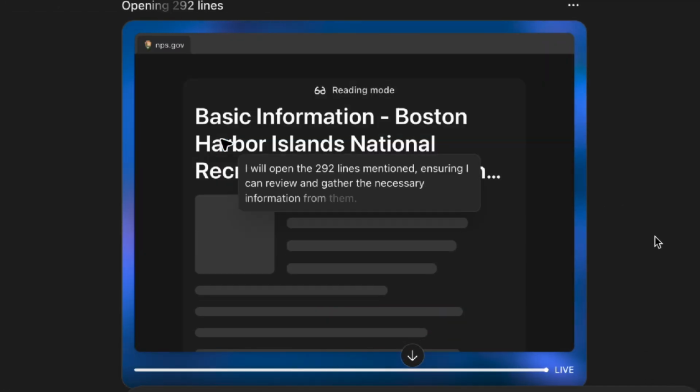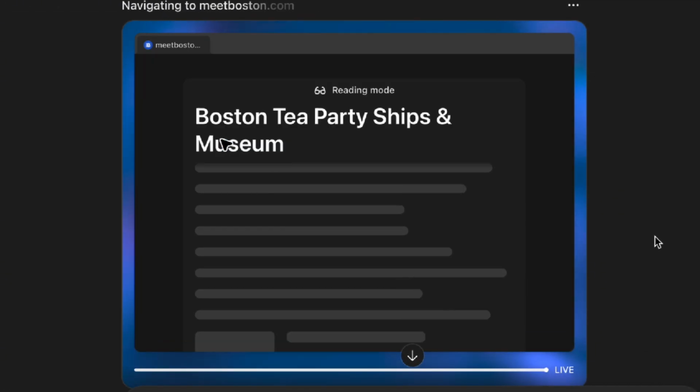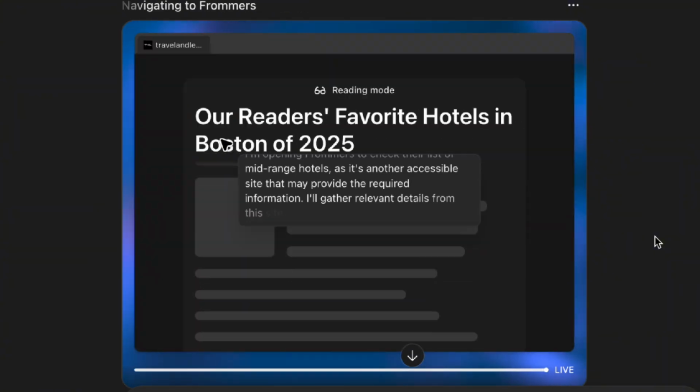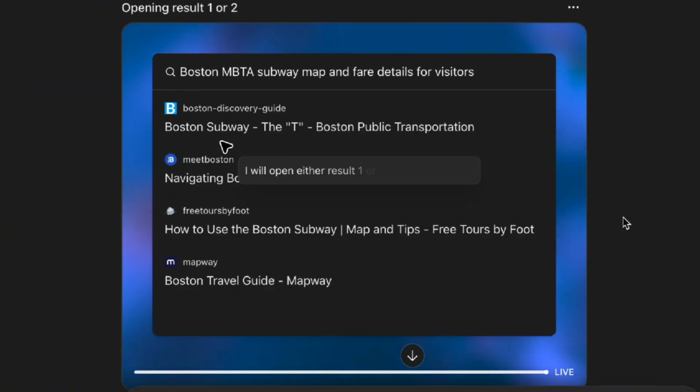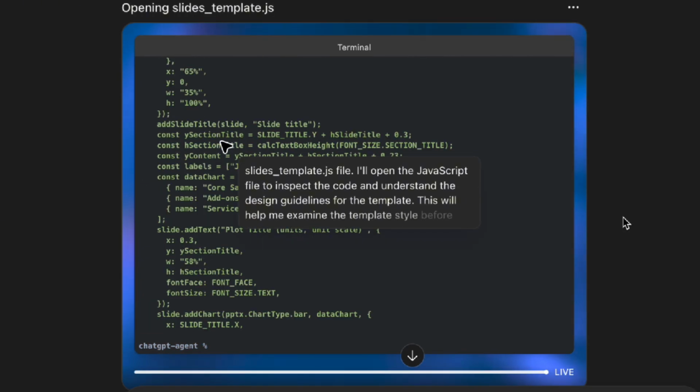Okay, let's keep watching how the agent works. You'll see it trying different keywords to search. First for attractions, then hotels, and then transportation. After gathering all the info, it starts generating the slides.